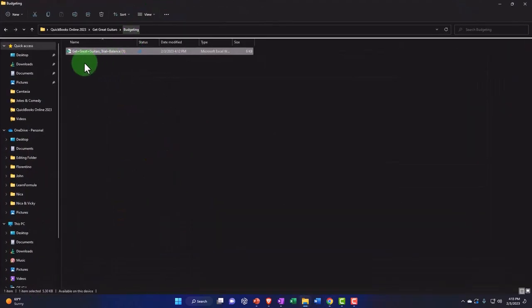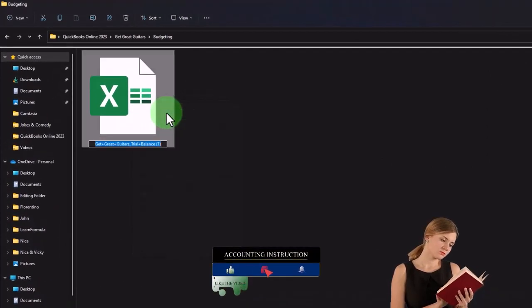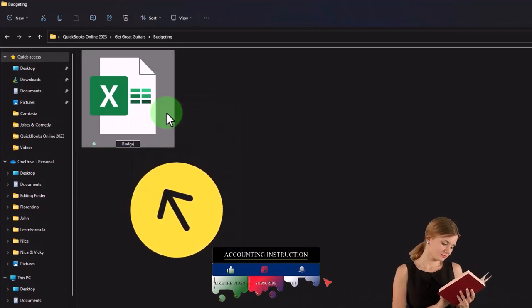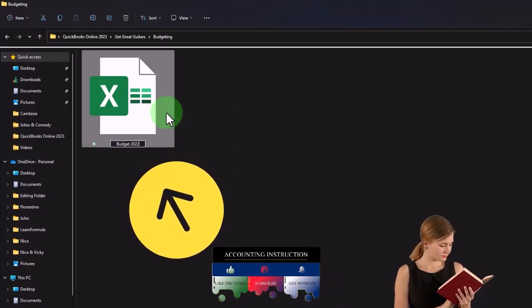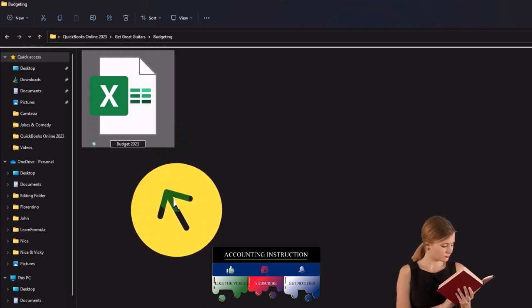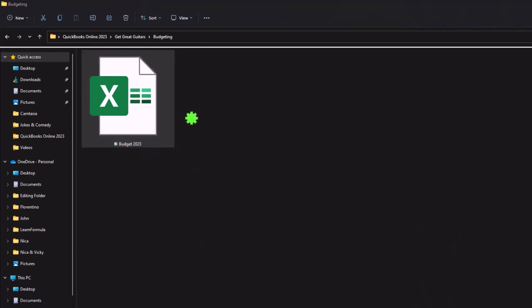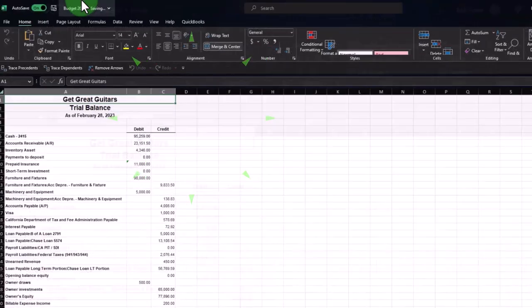And I'm going to make it large, rename it, right click, and let's rename it. And I'm going to call this my budget for 2022, let's say, 2023, let's say. Okay, then I'll open it up. And then I'm just going to manipulate this Excel sheet to just be showing me the income statement accounts.